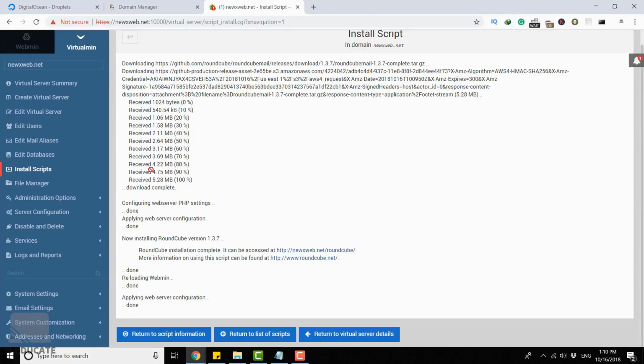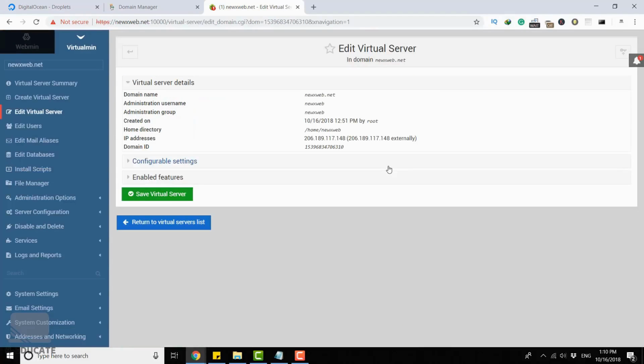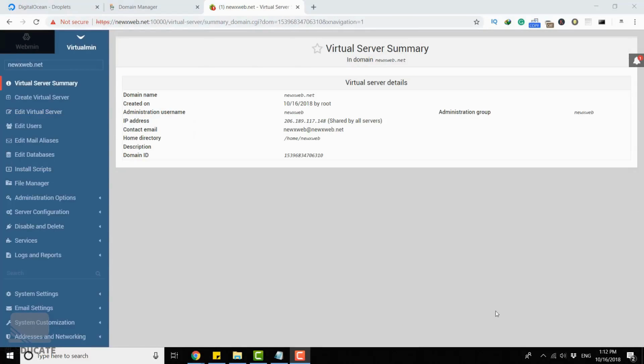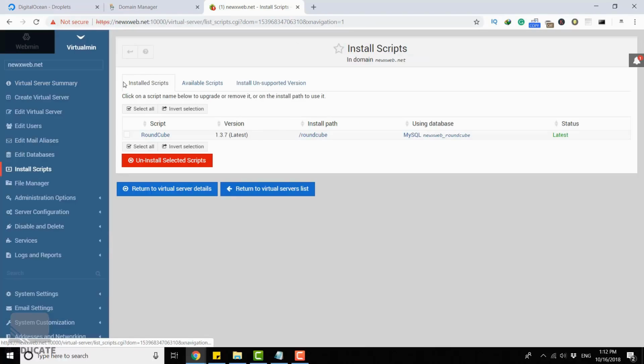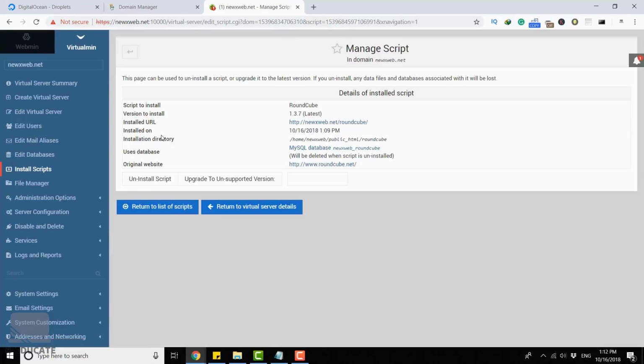Very nice. So let's go back to virtual server details, and now we have Roundcube installed. Now to open Roundcube, let's go again to Install Scripts, and you will find in the Install Scripts section that we have installed Roundcube. Let's open it, and you can find the installed URL, which is http, your domain name, /roundcube. And you can see the database used here, nextweb_roundcube, and the public directory or the installation directory.